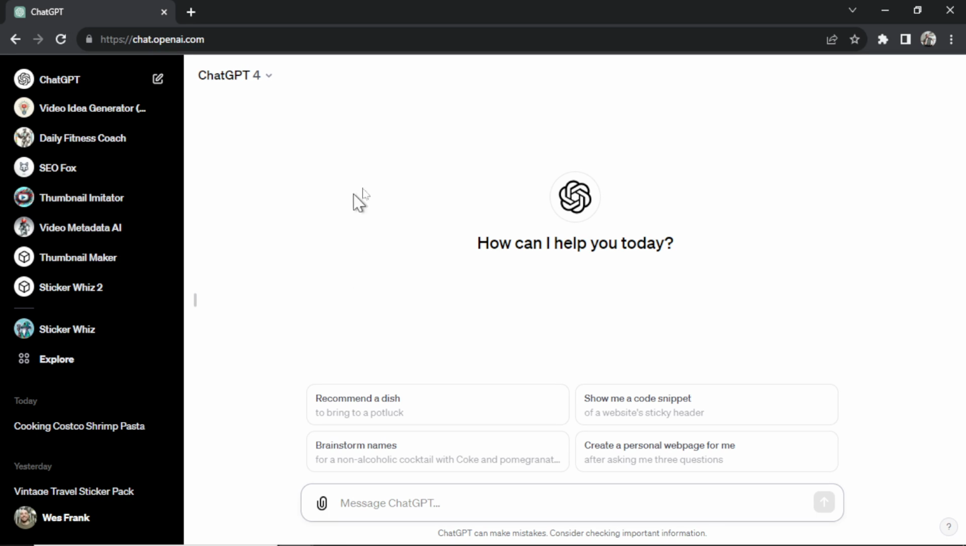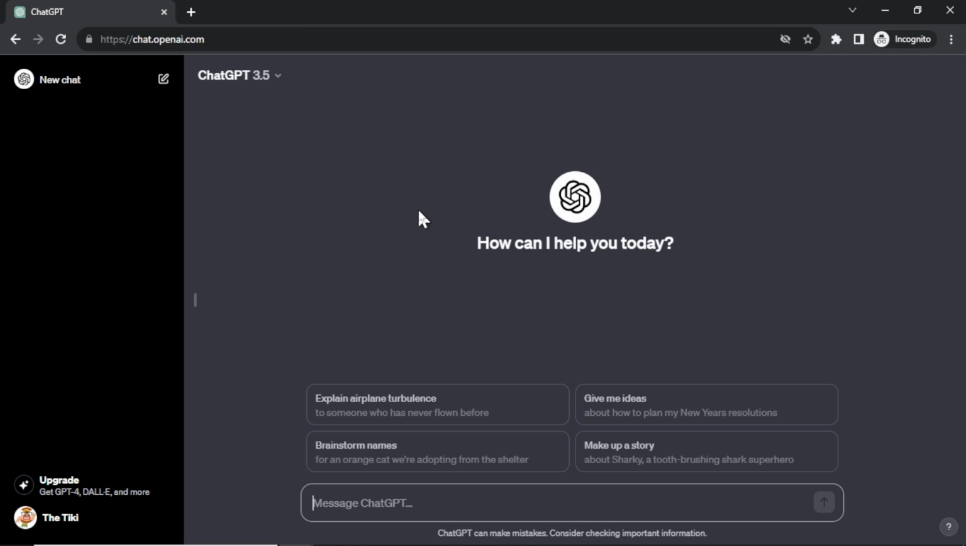See, I got two tabs here. This is the Plus, and this is the free version. The free version is gonna be the dark, so we'll know the difference. And we're gonna find out together the major distinctions between both versions.